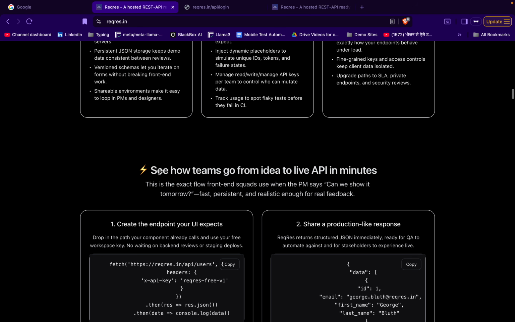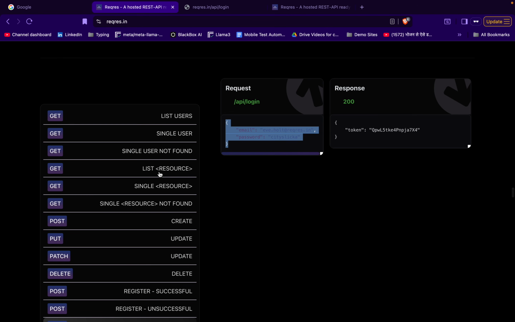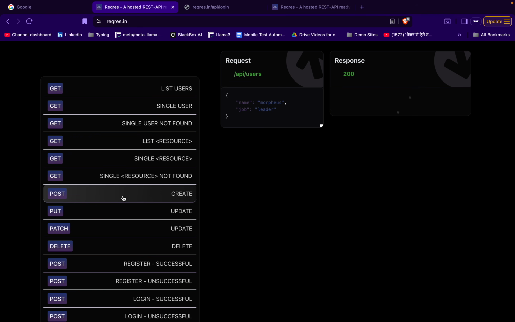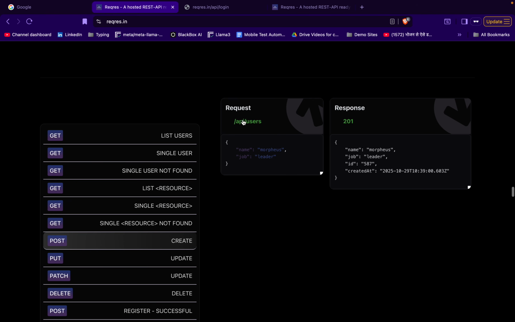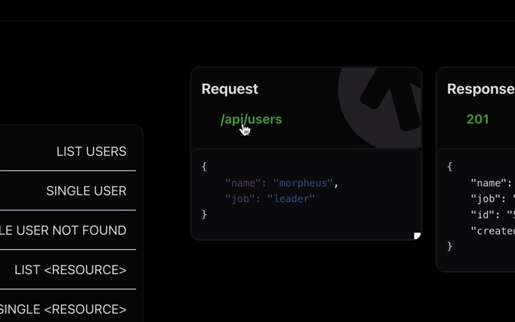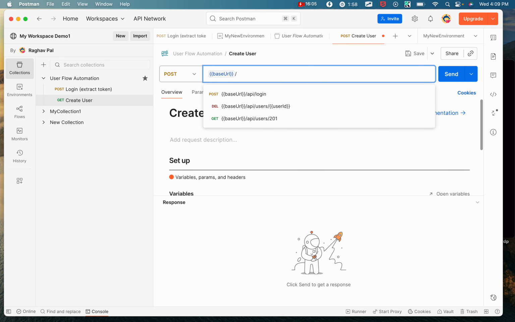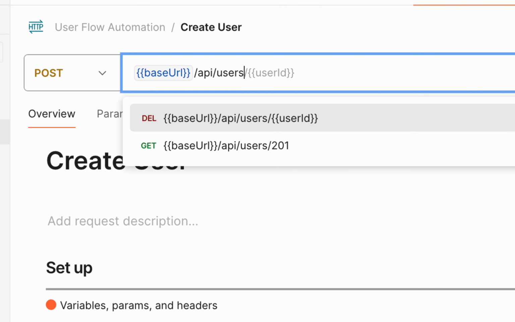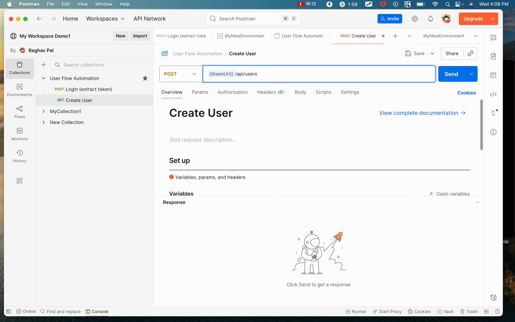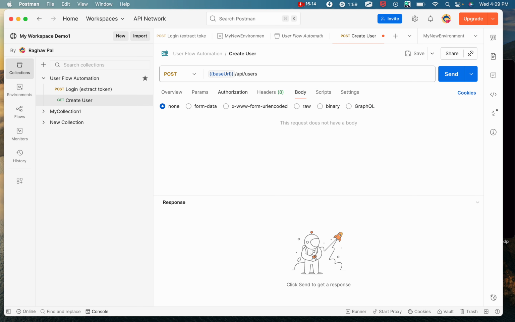So let us see the API. This is the one, create user, and here the rest of the endpoint is API users, and this is the body. So I will say here /api/users, and now this is POST, so we will go to the body, go to raw, and add this body, beautify, and make sure that this one is JSON here, and you can also beautify it from here.